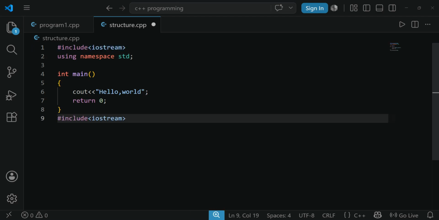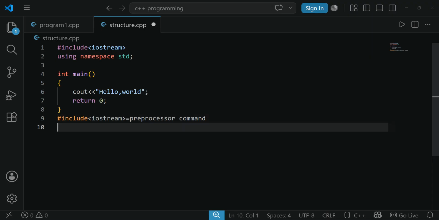This entire line is considered a preprocessor command. The work of this hash is to say that this preprocessor command comes before one thing. The entire code is compiled and converted into low level language. Actually, this entire code is in a higher level language, which is understandable by humans, whereas it is converted into a lower level language which is understandable by machines.